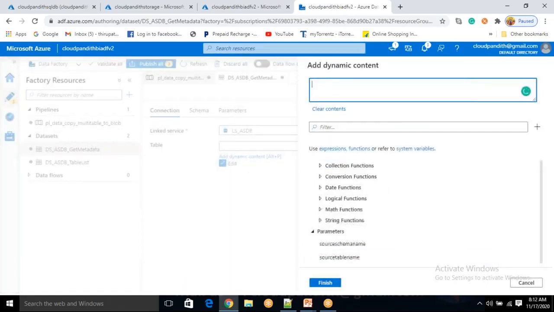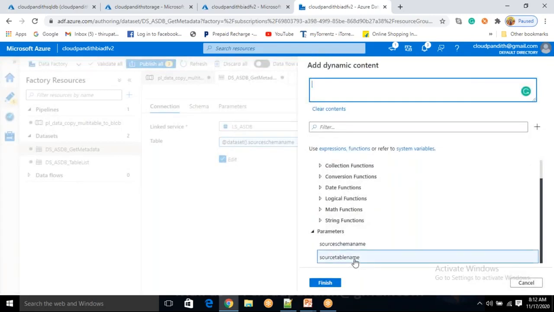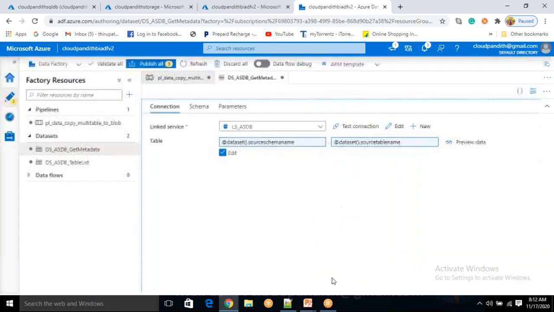Next. Which one do I need to select out of this? Table name. Schema name. This is schema. This is table. Okay. So now here what do I need to select? Table name. Okay. Next, what do I need to do?